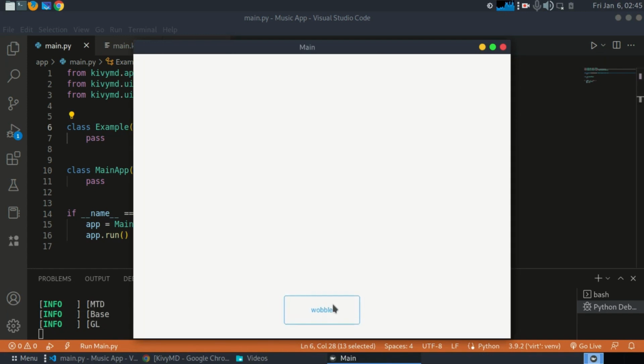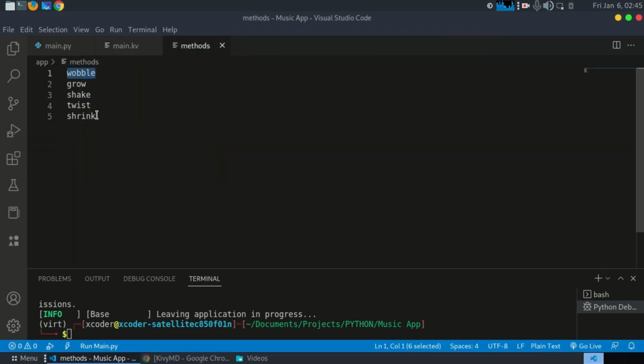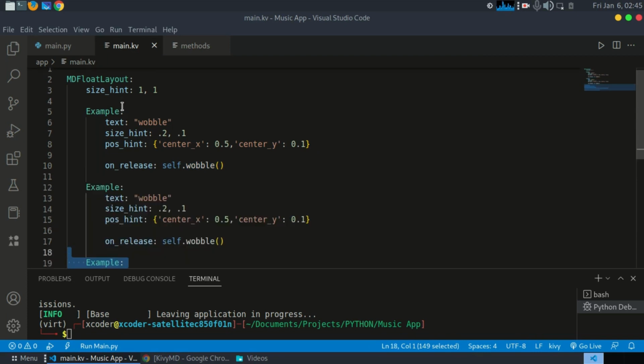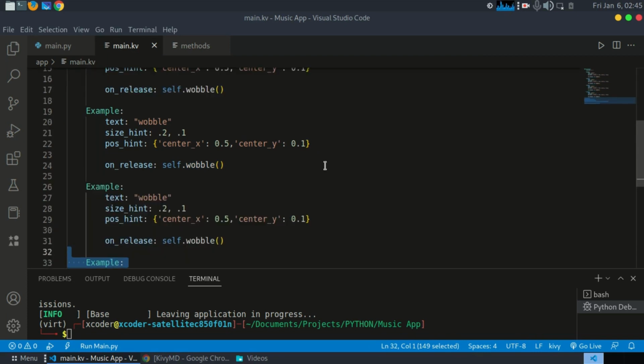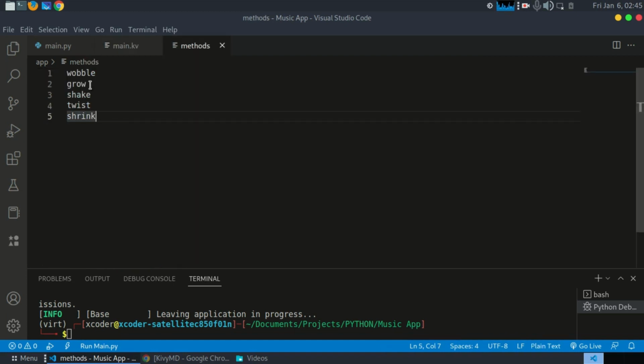So you can see that it's kind of gruesome to do. I like the animation. Okay, so we can implement the other animations, which are the grow, the shake, the twist, and the shrink. I'm just going to do that really fast. So I'll just copy this, paste it down 4 or 5 times. Okay, so now I'll come on top of this one. I'll change this one to, what? Grow.